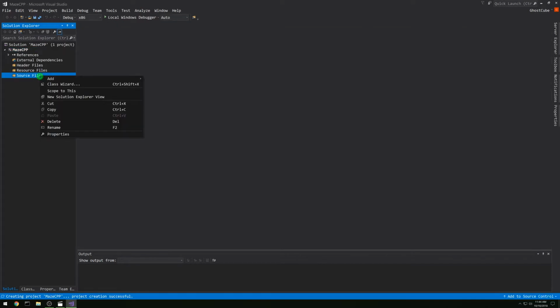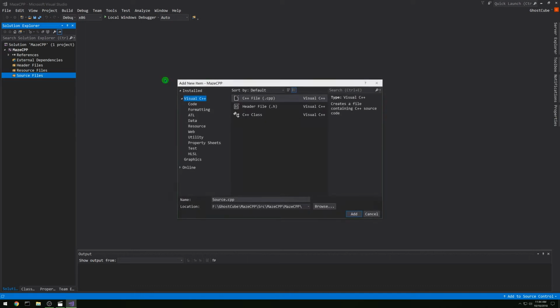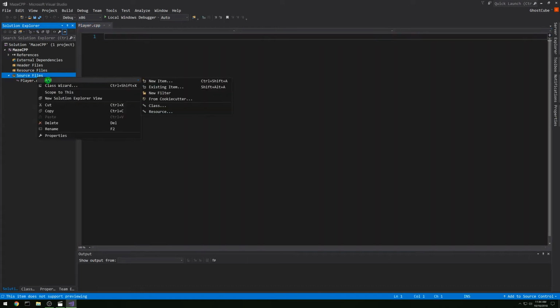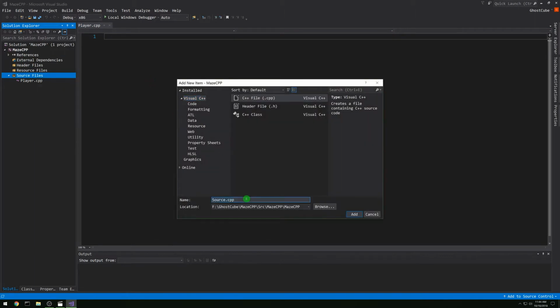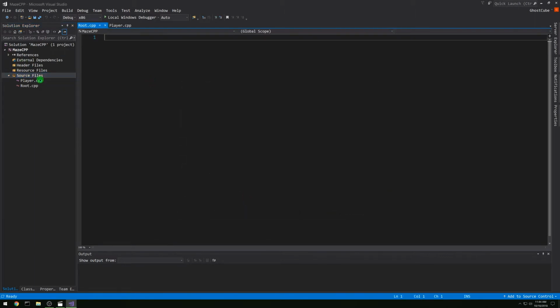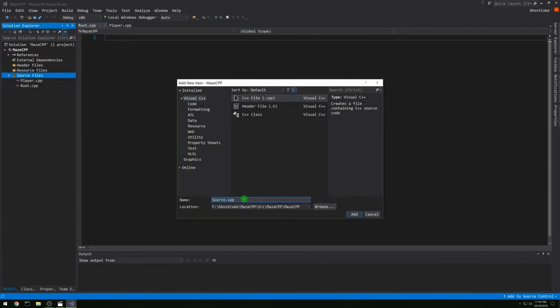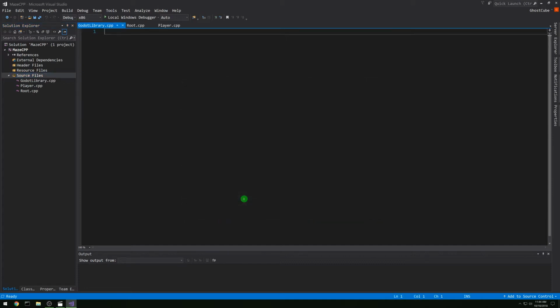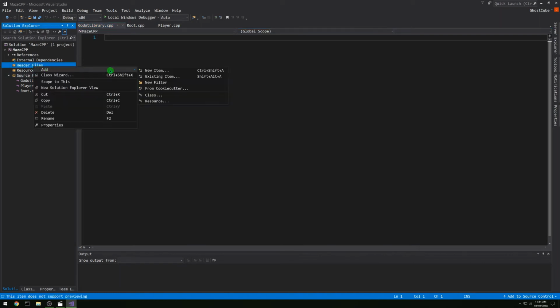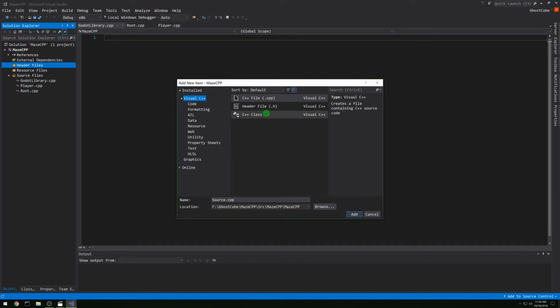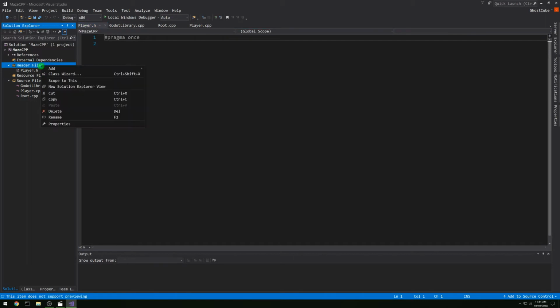We will add some source files. We need a player, which is going to be a class, and then we need a root, is what I'm going to be calling the main. I'm purposely having a different name so that you can see how to have a different name. And then Godot library will be our library that is the DLL. It is not a class, the others are classes. And then we need a header for each of our classes, so root and player.